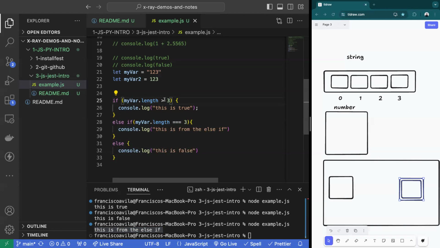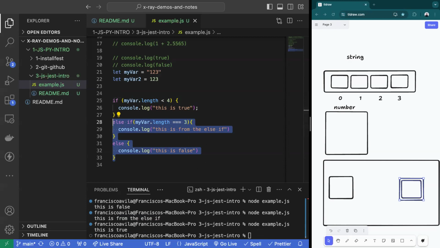Now, let's say that my first if statement did evaluate to true. So my var.length is less than 4, but my var.length is also equal to 3. Well, the first conditional statement is going to be the block of code that gets executed, while the remaining else if or else blocks will remain ignored. Does anyone have any questions regarding if, else if, and else?